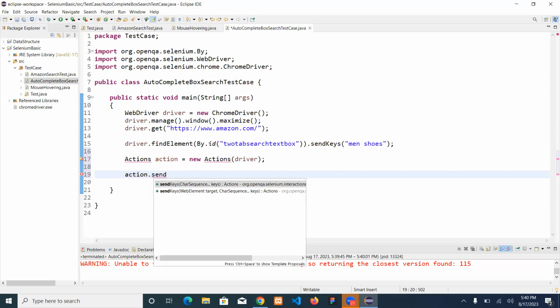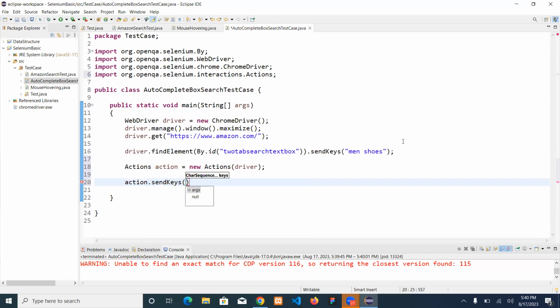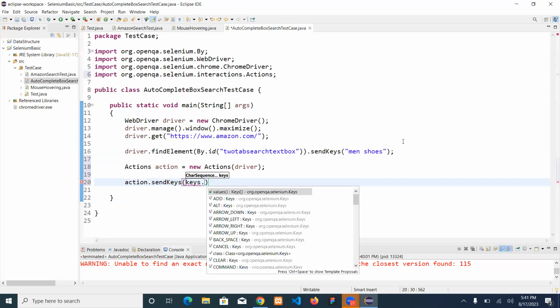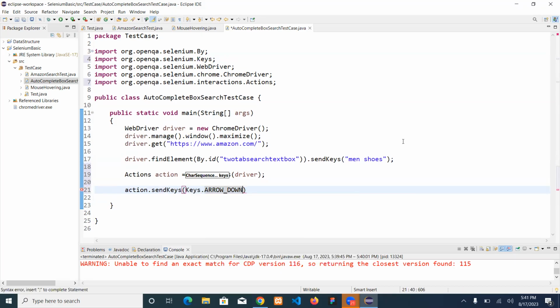And sendKeys, you need to do what? You need to write down sendKeys, pass your argument inside that. Now you don't need to pass a string argument because you're going down. For going down, what should you write? Keys dot ARROW_DOWN, you need to write down.